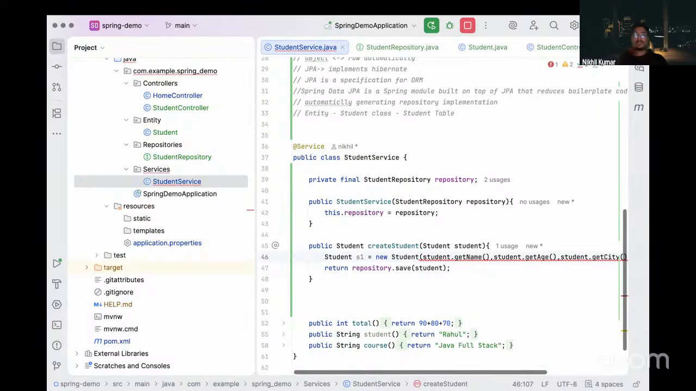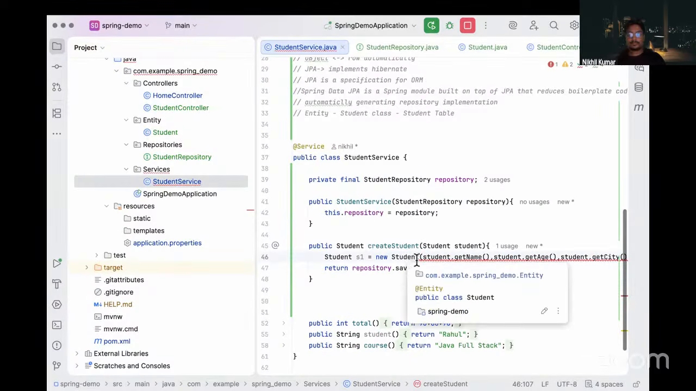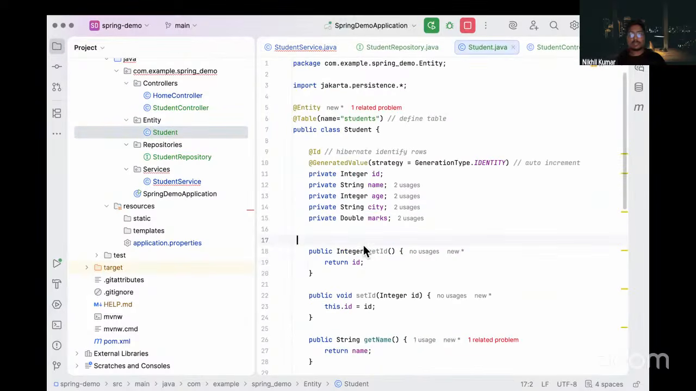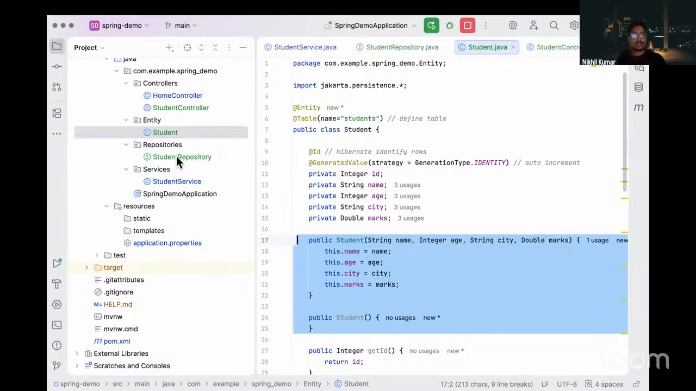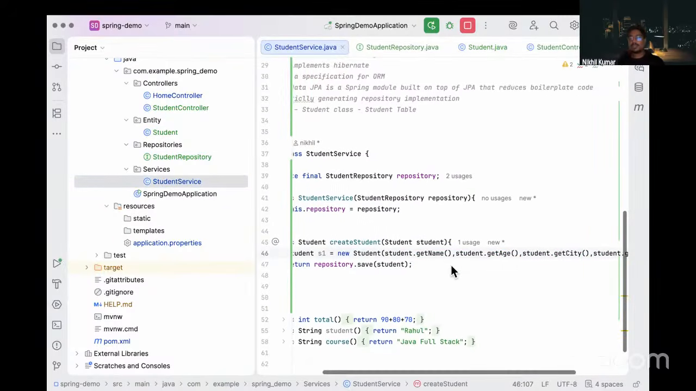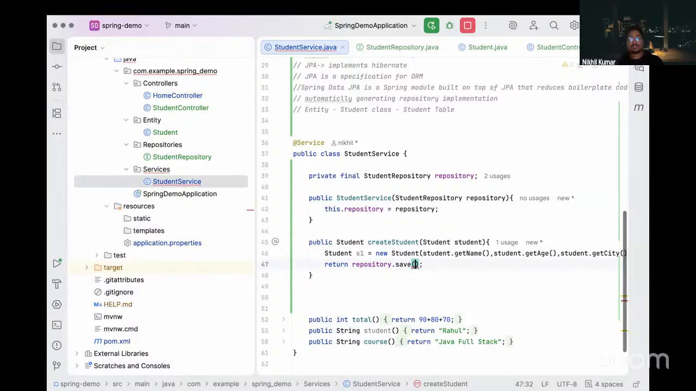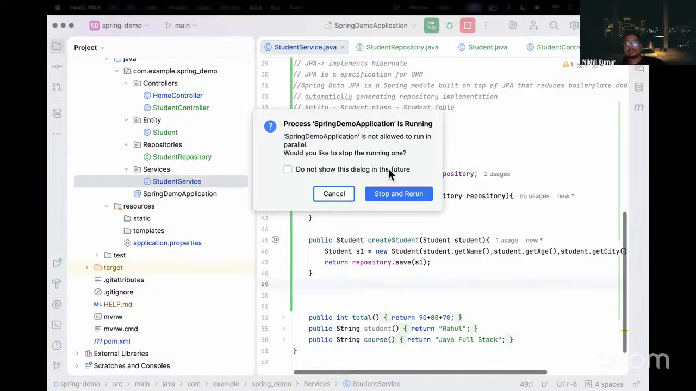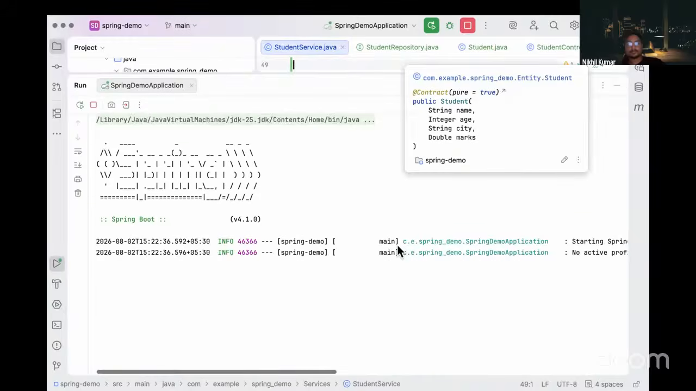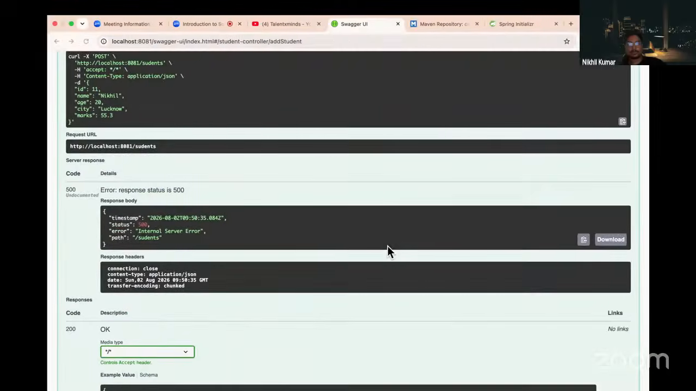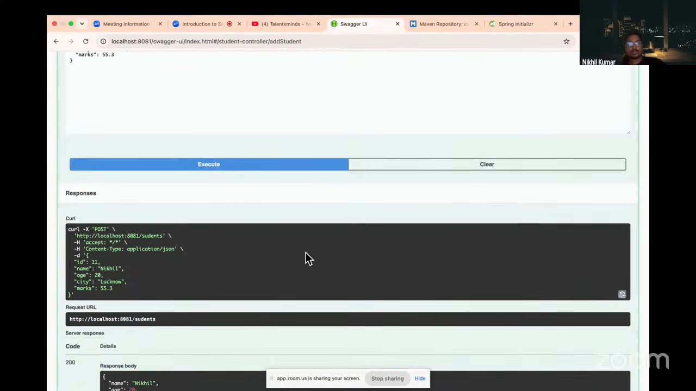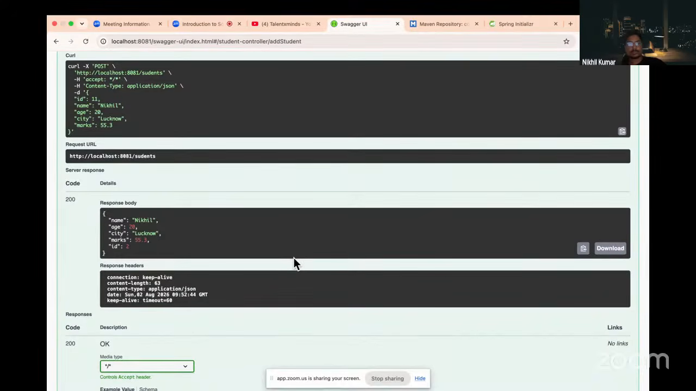Okay. So what we will do here inside this student class, we have to create a constructor. We will do this again in student service. We created a student here without ID. Now what we have done, we have created a student without ID and we run this program. Now see if it will work or not. Now execute this query. Okay. So what we got? 200 response body. ID is 2 here. Correct. ID is automatically generated.